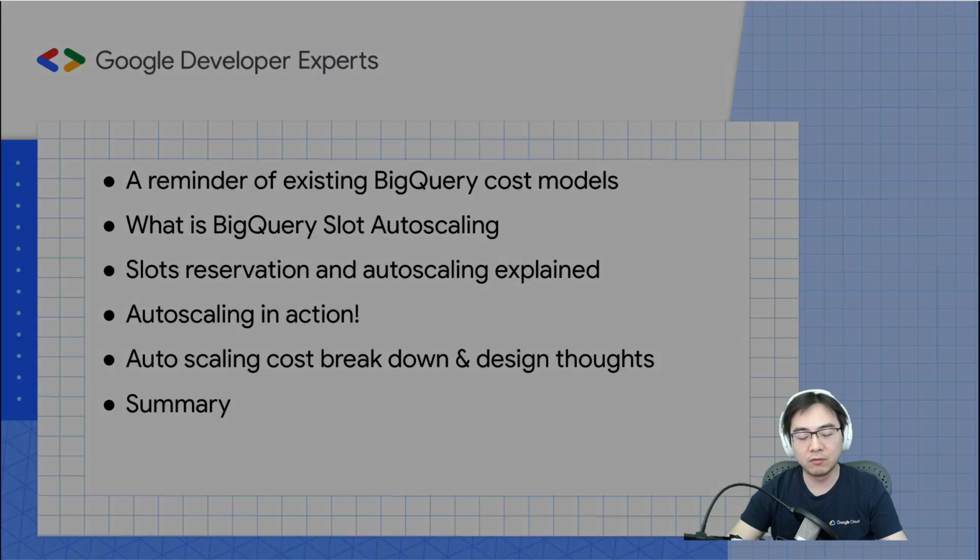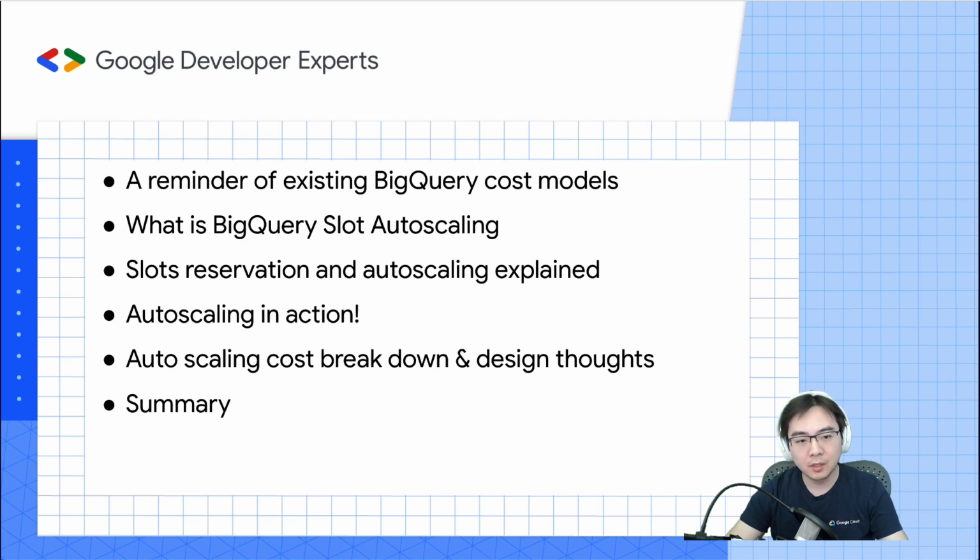So first of all, let's have a look at today's agenda. I'll start with a reminder of the existing BigQuery cost models, which I've covered in one of the previous sessions, but let's just quickly go through that. It will be helpful to lead us into the autoscaling part. And what exactly is BigQuery slot autoscaling? I'll then cover the slots reservation and the autoscaling itself in an example with a diagram, where I'll explain the different parts of it. All about the reservation and autoscaling.